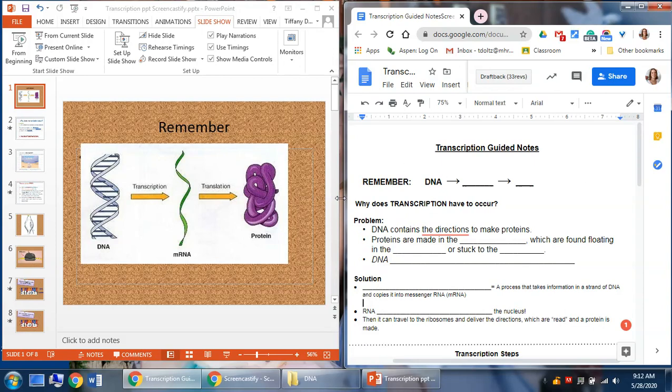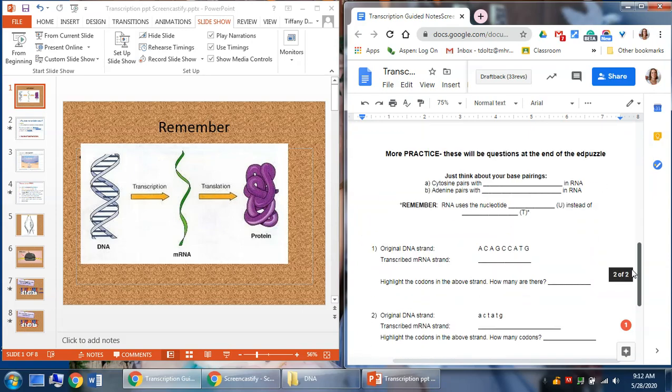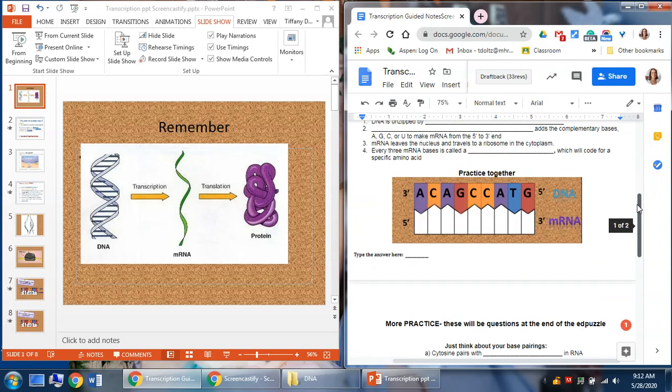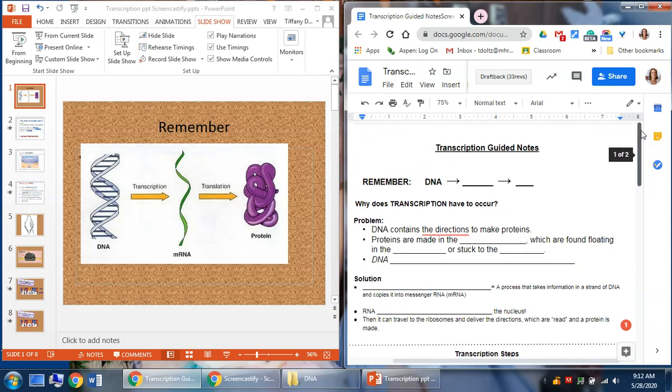You might want to split your screen and put your Edpuzzle over here so that you can see it, and put your note sheet over there. There will be some questions at the end of the Edpuzzle, and they are questions that are on your note sheet. So you can do the note sheet first, do a little practice there. We'll go over how to do that in the lesson. And then just answer the questions on your Edpuzzle, and that's where I'll get your grade from.